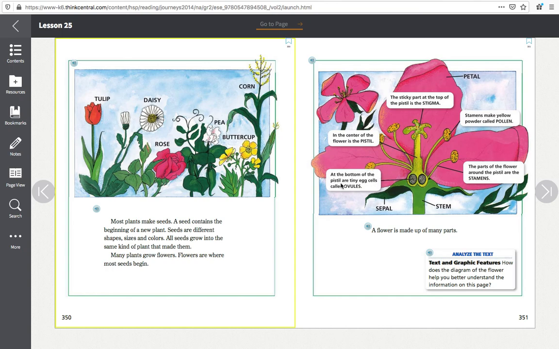So at the bottom of the pistil are tiny egg cells called ovules. So these are pointing to the ovules. This is labeling what the ovules are. This part right here in the center of the flower is the pistil. So this is the pistil. The sticky part at the top of the pistil is the stigma. Right here it's pointing to the stigma.